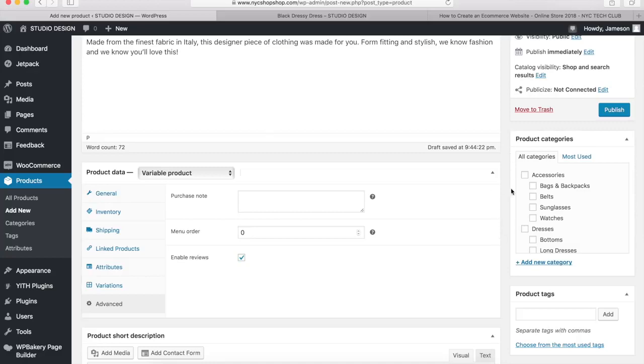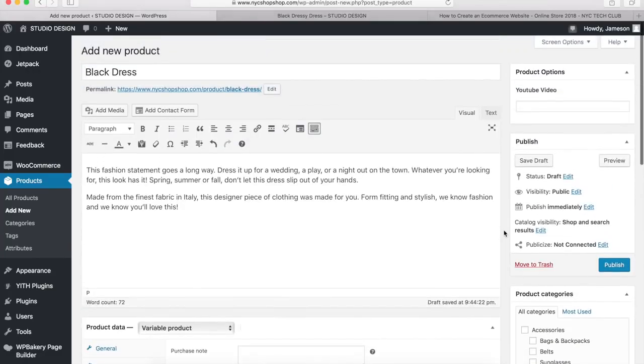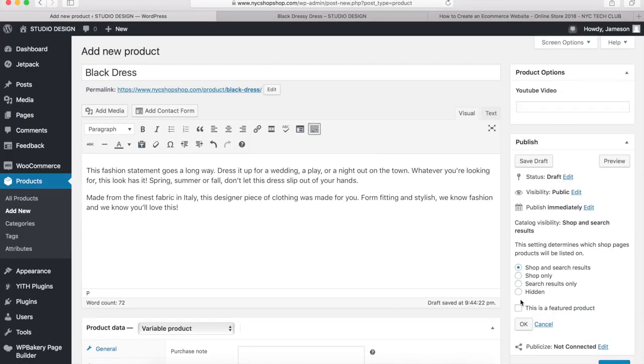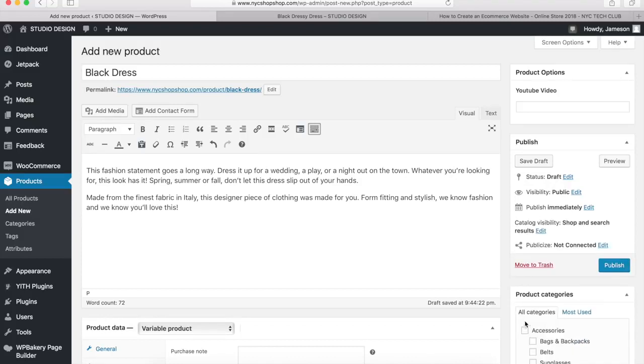And again, this stuff helps with the related products. And then up here, if you have a featured product section, all you have to do is check this box right here to make this a featured product, and then it'll show up in your featured product section. We're going to leave that unchecked for this one. And then the last thing that you have to do is just click on the publish button.